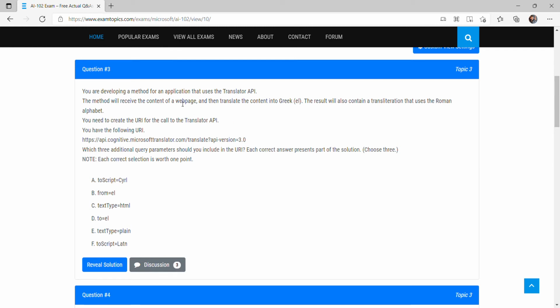Along with that, we don't know the content of the web page, so we can't say from=EL. From=EL is wrong. If from is EL, then why are we converting EL to EL again? From is wrong, so this is eliminated. toScript=Cyrl is also eliminated, because toScript is the Roman alphabet, that is Latin. One option left is textType=html, because we are feeding a web page, so it is of type HTML. So the correct options are textType=html, to=EL, and toScript=Latin.